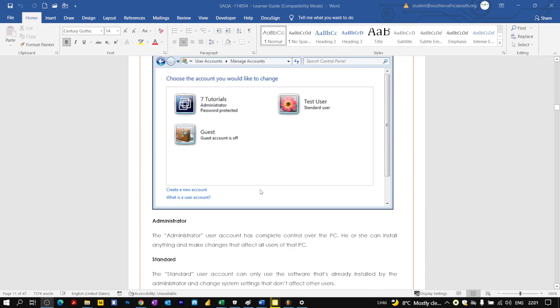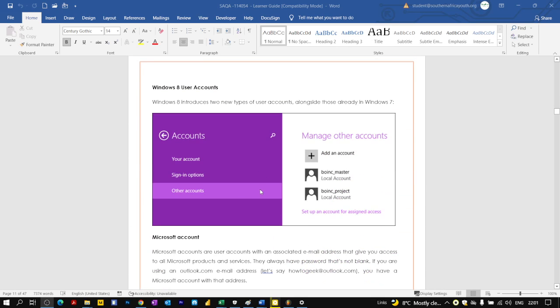Windows 7. Now, in Windows 8, it's a little bit different. Windows 8, 10, and so forth, they will look a little bit different because Windows 8 introduces two new types of user accounts alongside the ones already in Windows 7.